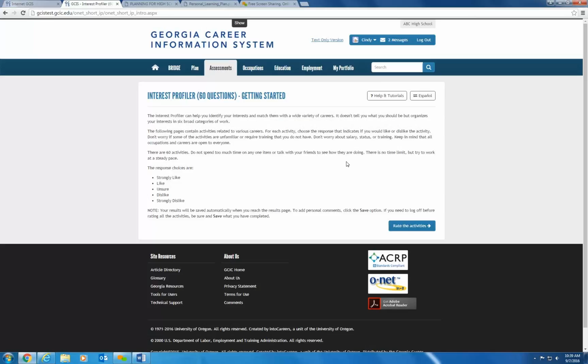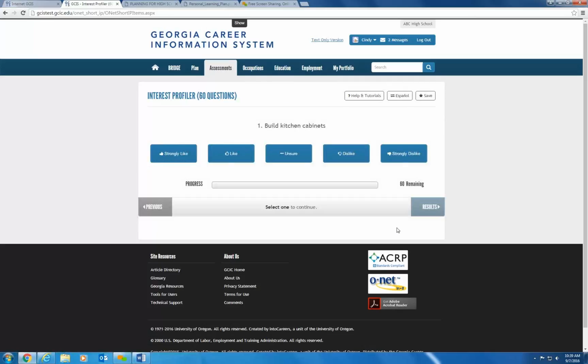Now what I'm going to do is I'm going to go to the bottom right-hand corner, click on Rate the Activities. You'll notice that its format and interface looks very similar to the Learning Styles survey, as it does also look like the Career Cluster Inventory survey. So again, giving you a similar interface and look and feel that you are accustomed to. So for the Interest Profiler 60 questions, the first item is Build Kitchen Cabinets. Your students will have an opportunity to log in one of the 5 responses.